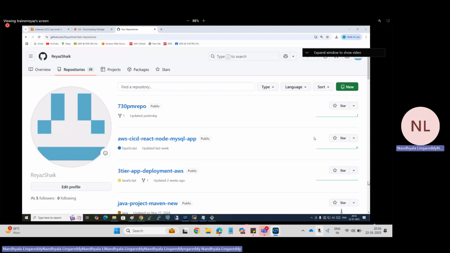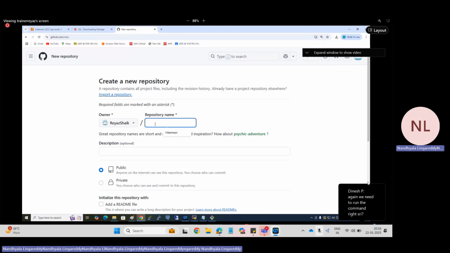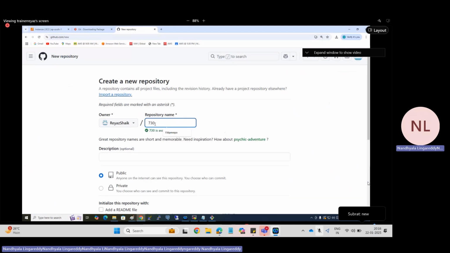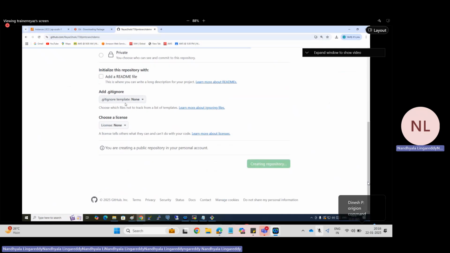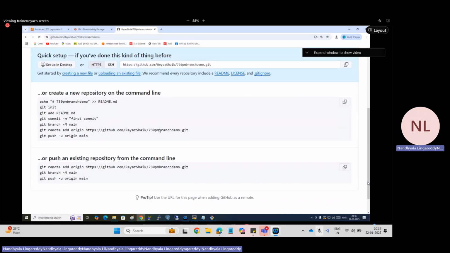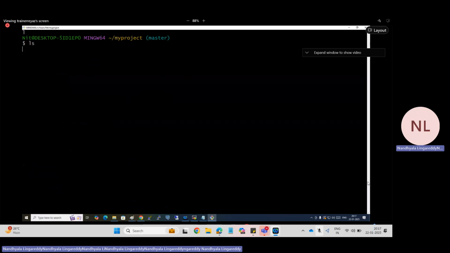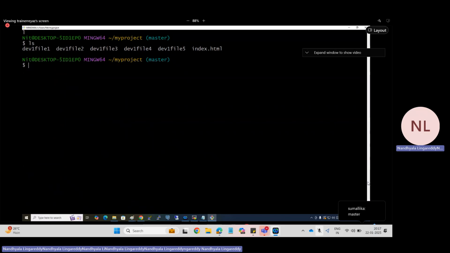Tell me how to create a repository. New, and then I call it 7:30 p.m. branch demo. So let's go ahead and create the repository. Okay, now clear, ls. In which branch am I now? Master branch. Master branch has how many files? 6 files. So now I want all these 6 files to go to my remote GitHub repository.